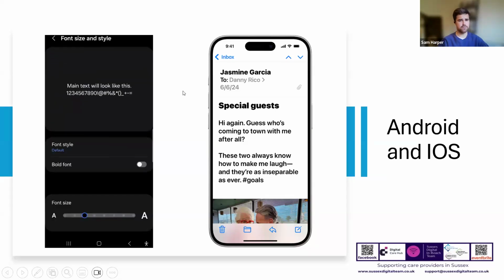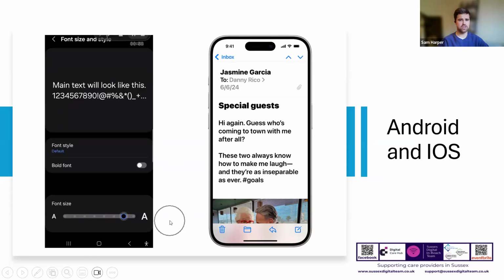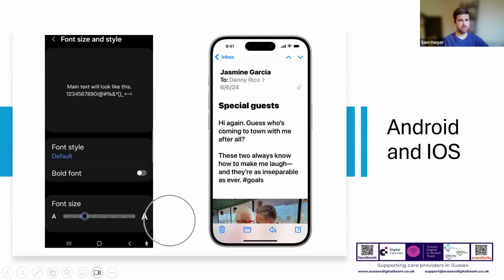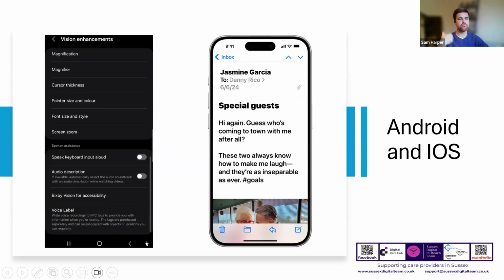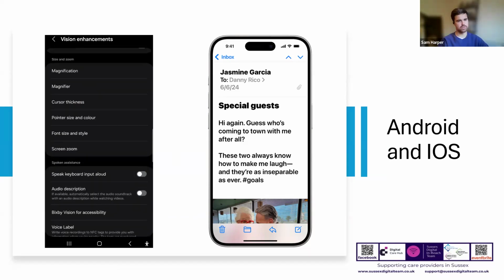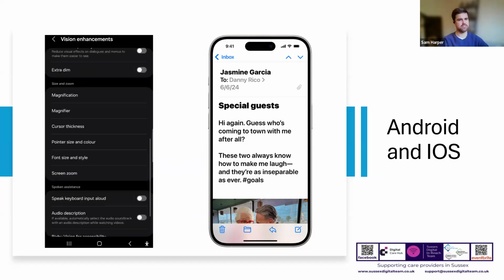Firstly, you can change your font. It doesn't have to be the standard. Then you can increase the font size by using this slider, or decrease the font size. You can also make the font bold so it stands out more, or not. So it's really up to you how you use that. But that's just to show that in those accessibility features, you go to vision enhancements, and in there you have all of these options available to you.